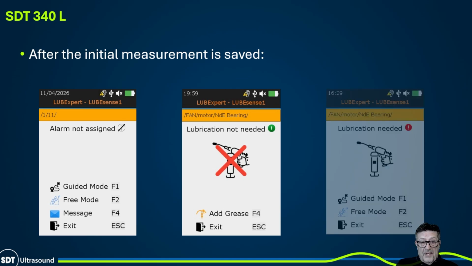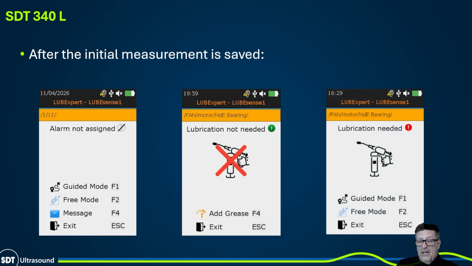And the scenario number 3 is that alarm is assigned and triggered, and obviously lubrication is needed. Now you can choose guided mode or free mode or simply exit, but you will need to exit through the messages and confirm that you are willingly ignoring alarm and recommendation.